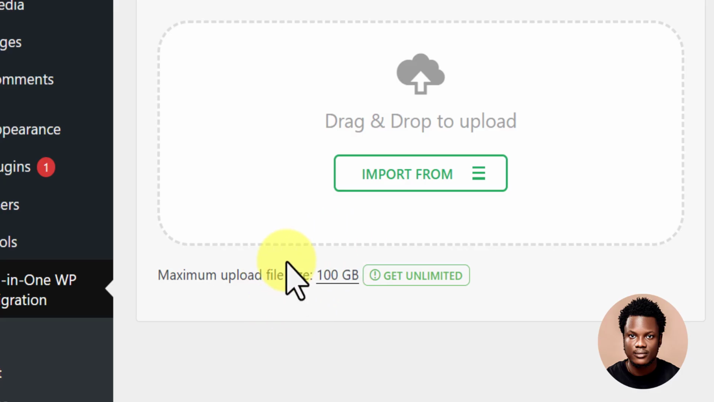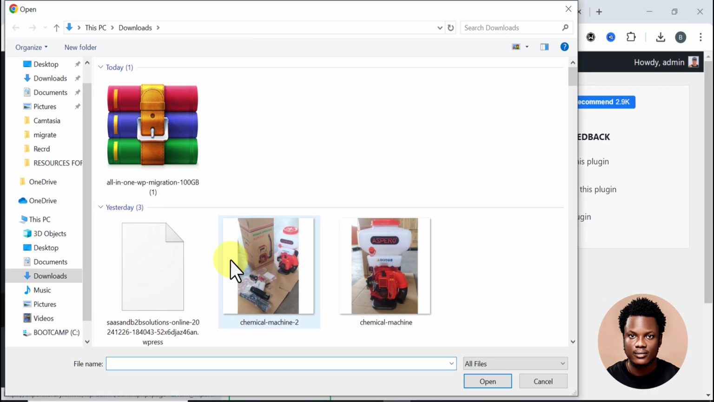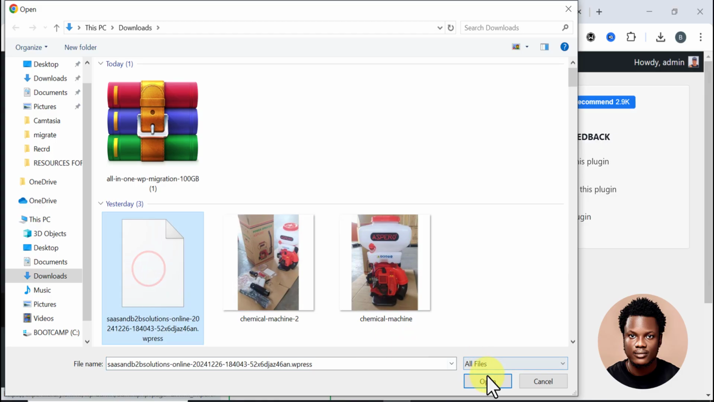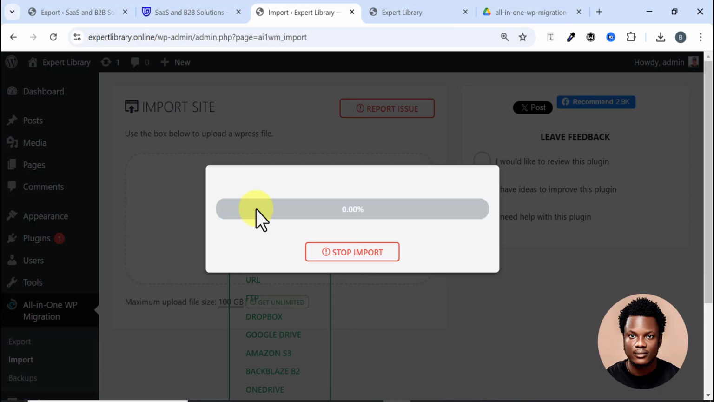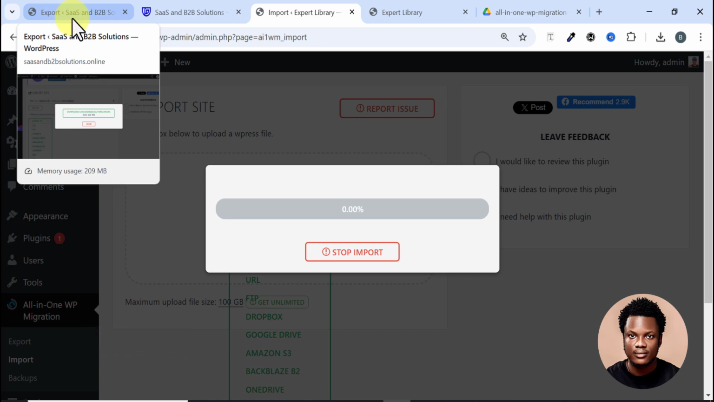so we don't have any issues with the file size. Then I click on import from, and I choose file, and then I come to this place and choose this file we exported, and I click on open, and it's now going to import that whole file into this new domain. Okay, and mind you guys, when it imports that file into the new domain, the login details for that site, the user, the database, everything is going to be exported to this site. So you may need to log in again with the login information from this site.